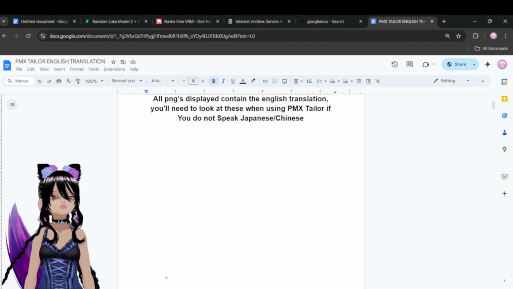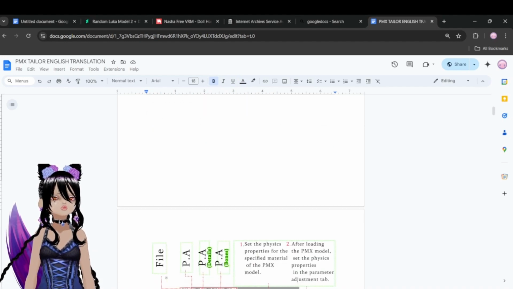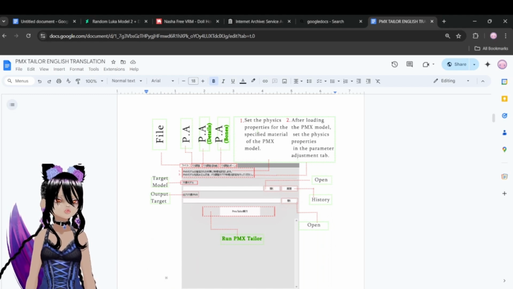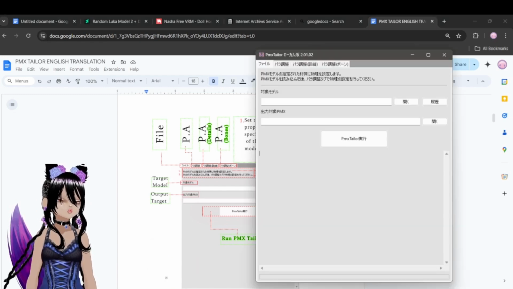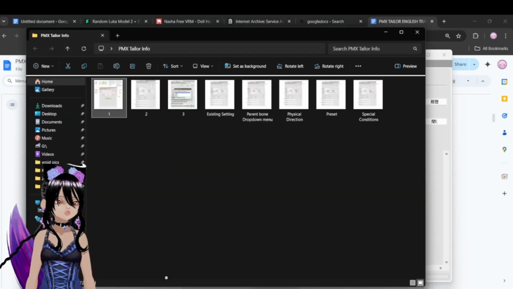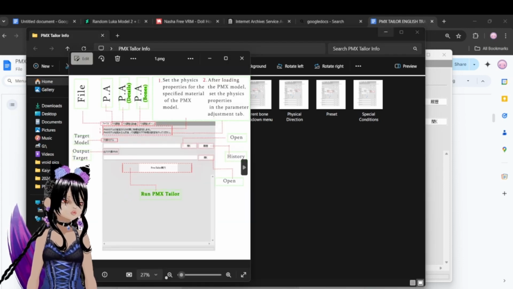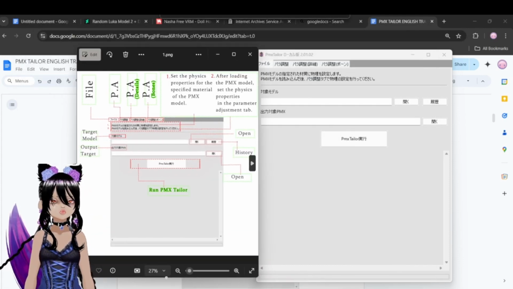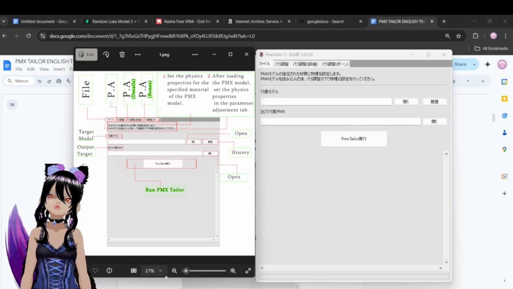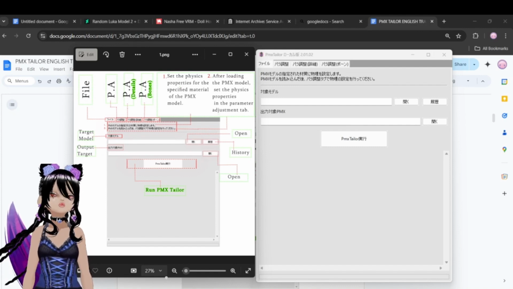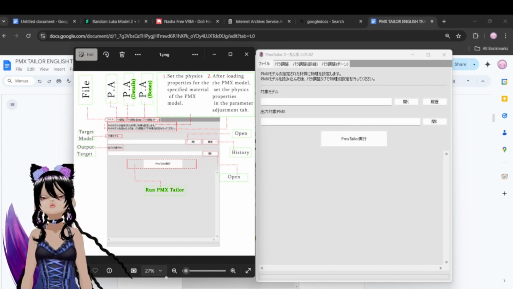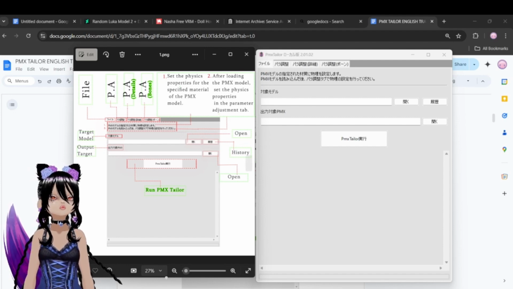So that being said, we're going to go ahead and go to our first screenshot, and we're going to use the images as we work with this program. So right here, I'm just going to open it to get a closer view, and this is the front page, of course.